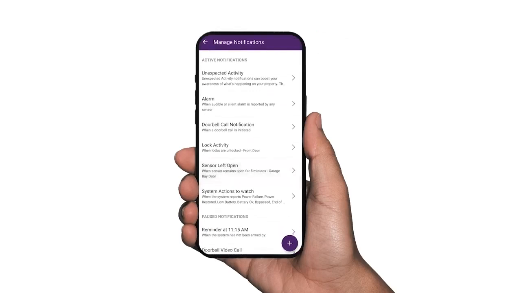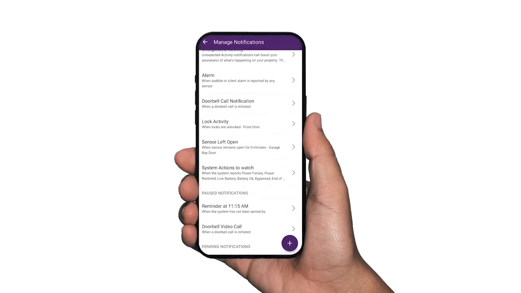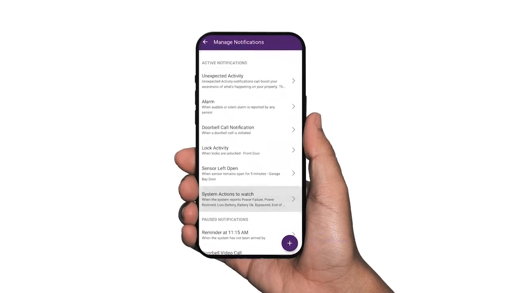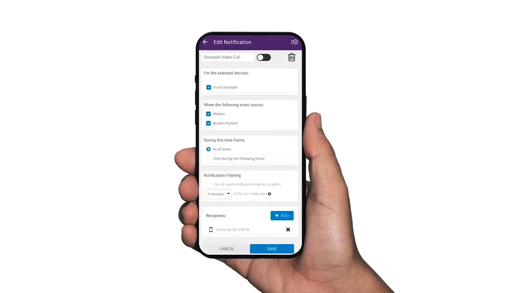In this menu, you can manage your notifications, or you can add new notifications by hitting the plus button on the bottom right-hand side of the screen. When adding a notification, you're going to choose which sensor, door lock, or camera the notification will belong to.